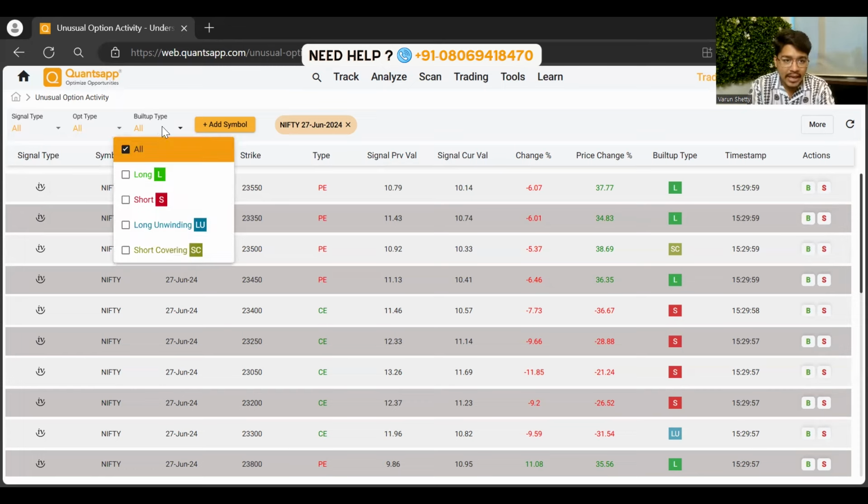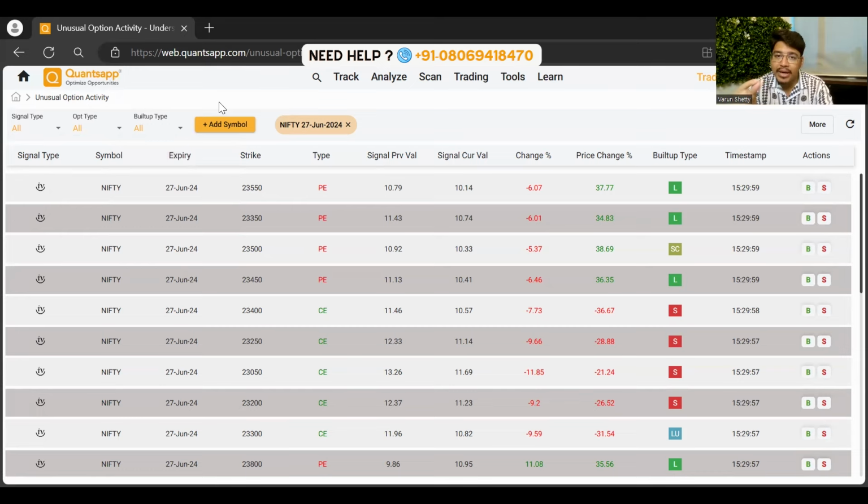Then we have build up type. Build up type will showcase long buildup, short buildup, long unwinding, and short covering. So what exactly the price and open interest correlation is of that particular instrument can be shown.